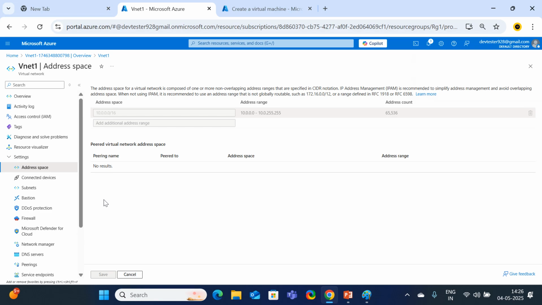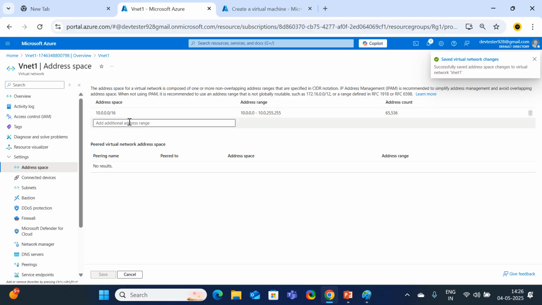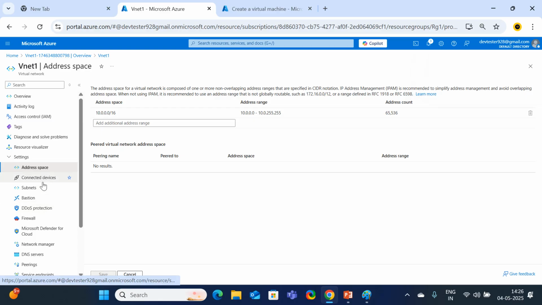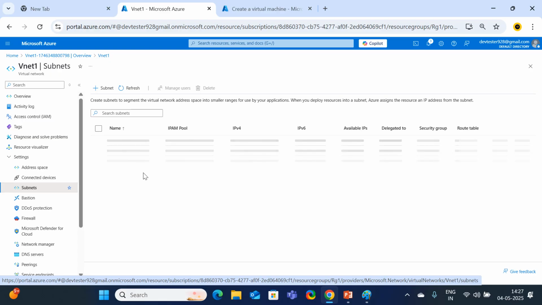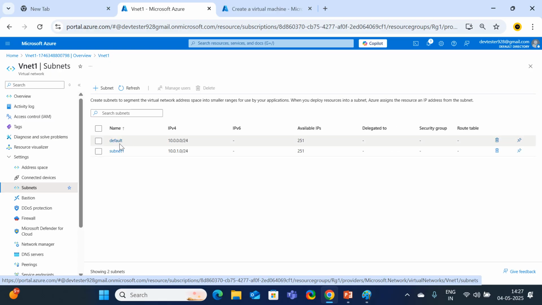If you change it, it is going to create some kind of impact, because if you are creating any subnets in that address space, they are going to be impacted. So that's why please be focused, guys. And if you click on connected devices, whatever devices are created under this virtual network are going to appear here. In this section you will see all the devices which have been created inside of this virtual network.